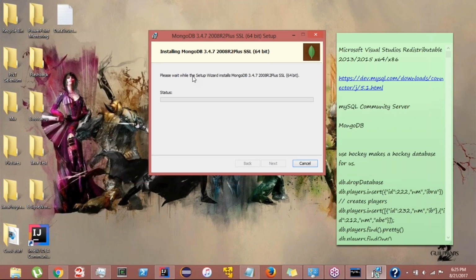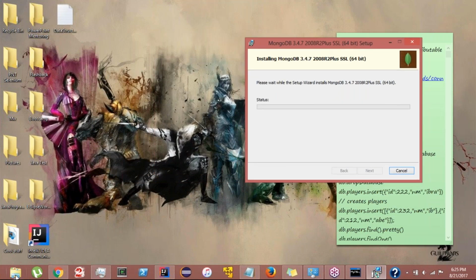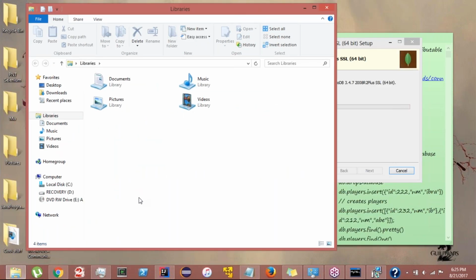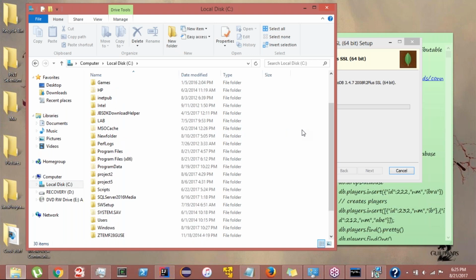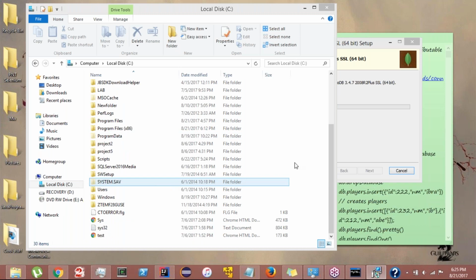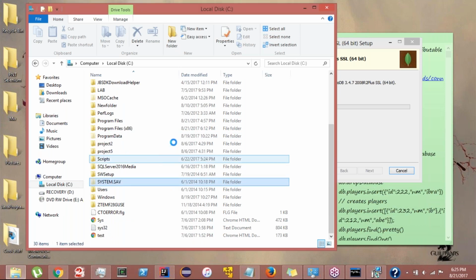I don't know how long it's gonna take, but while it's downloading, you're gonna need to create a new folder in a local disk, because once MongoDB is set up, if you try to run it, it's not gonna work. It's gonna look for a path. So let's just create a path in the local disk C drive.